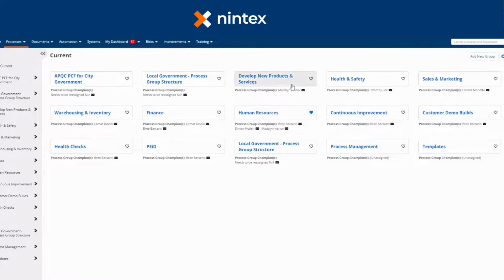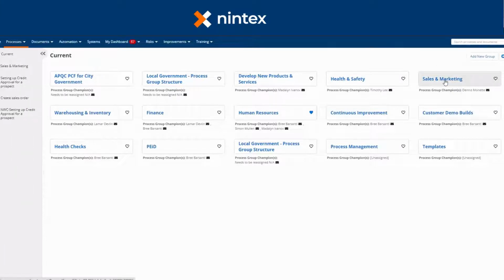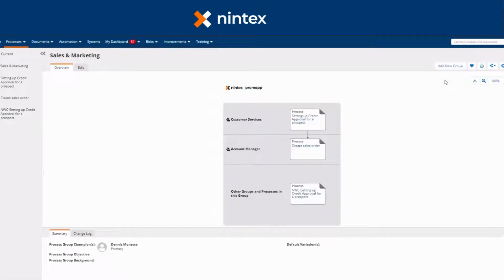Here is where I can define my different divisions or departments, services, and I can clearly define our process group champions. Today we're going to take a look at the sales and marketing side of things, where we've started to create our processes between customer services and account managers. We've got setting up a credit approval for a prospect and creating a sales order. This can be edited to show different ways of how our work is actually flowing between different roles and responsibilities within the organisation.